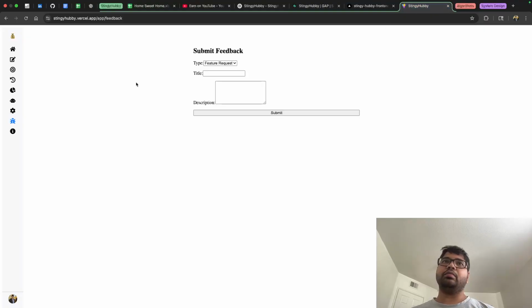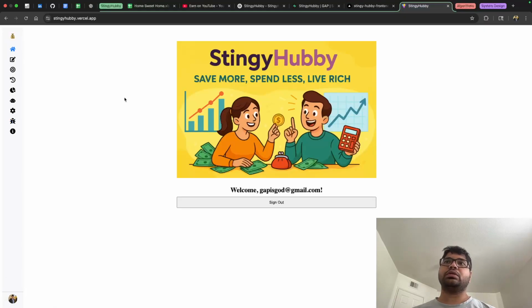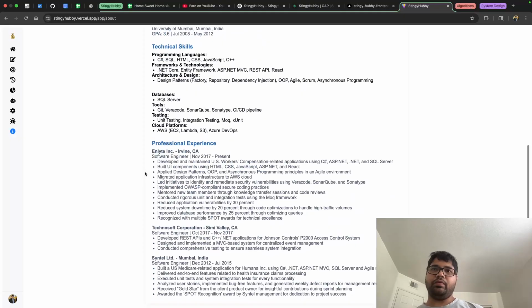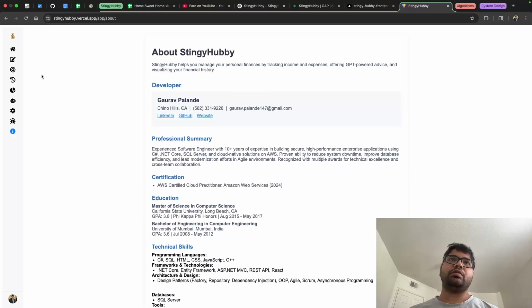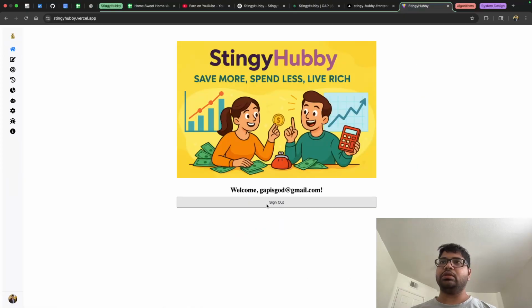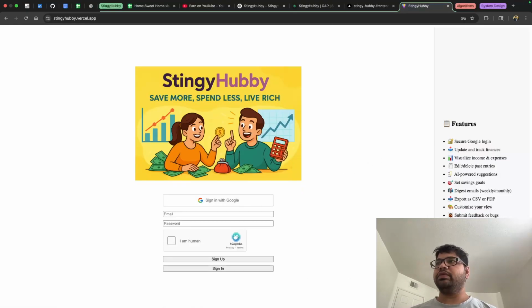So at the current moment, I'm logged into the system, and I can see the navigation bar and I can see the about page over here. The about page is the one which has my information as well as the application information. And if I sign out, I do see a feature page. I do not see the navigation bar. So I think this bug was reported when the navigation bar was visible on the logout page as well.